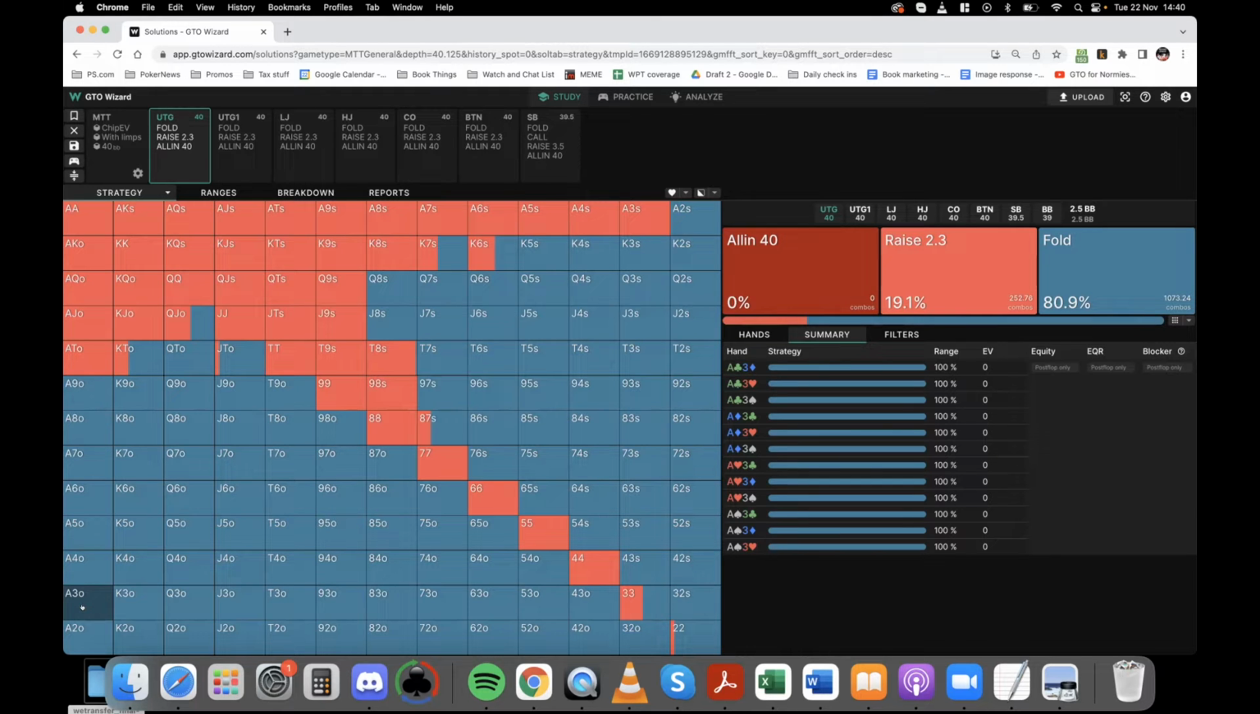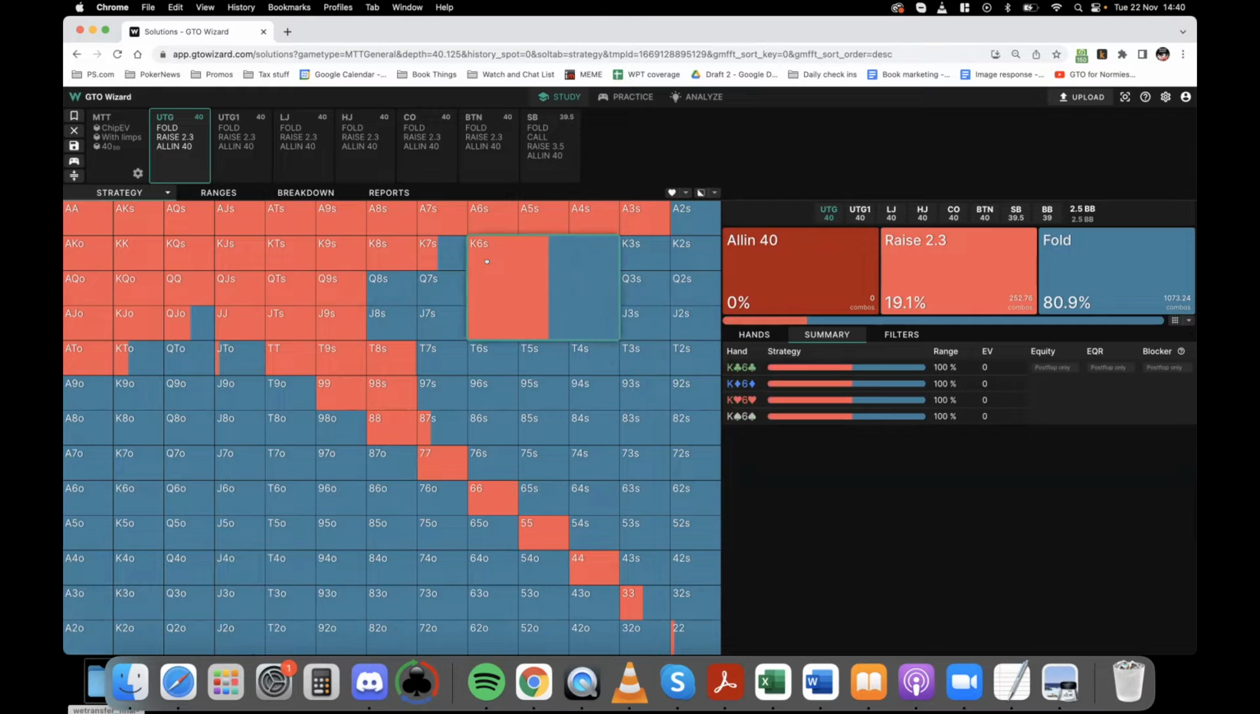We always fold. You'll notice that some hands are what we call a mix, which means that we do one action some of the time and another action the rest of the time. So king 6 suited, for example, half the time we're going to raise with that, half the time we're going to fold that. So this is all basically pre-flop.